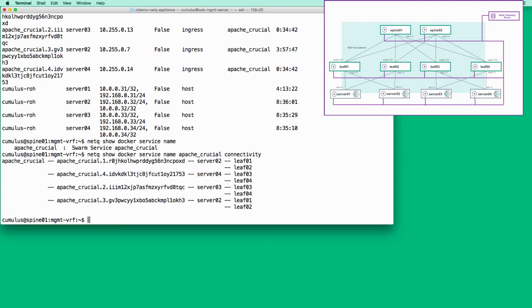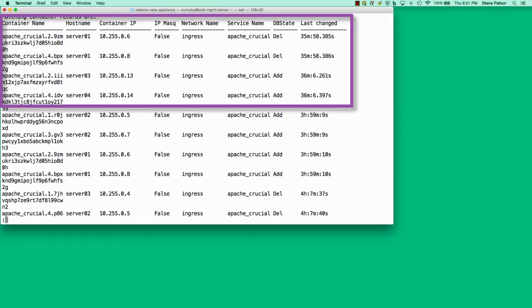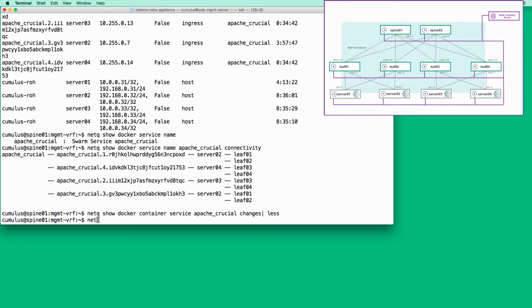So taking a look at the changes with a netq show docker container service apache-crucial changes, and we'll pipe that to less because we can pipe all NetQ commands to any bash command. And we can see these containers were recently added to server 3 and 4 and deleted from server 1. And it was right around the same time they called in the ticket.